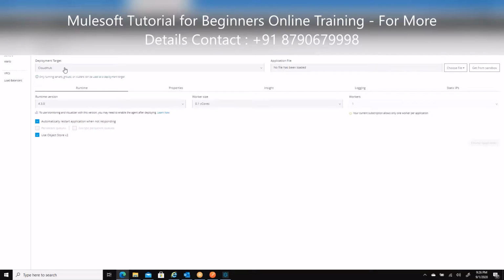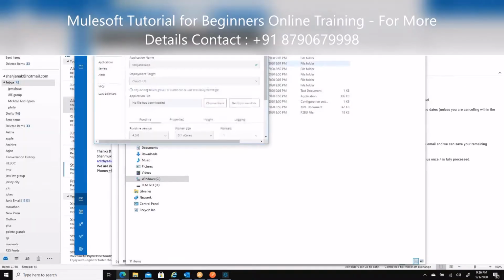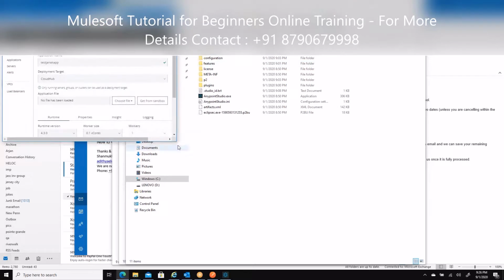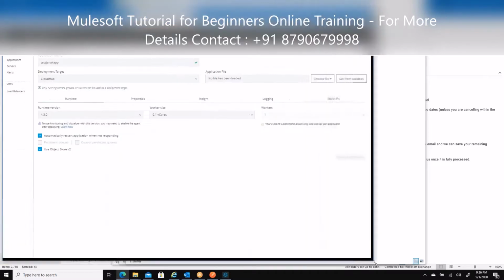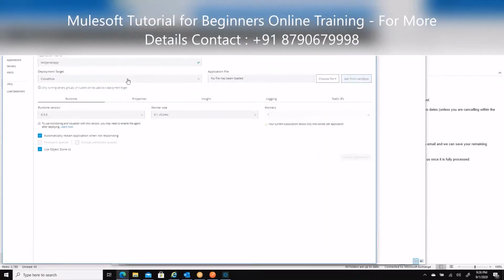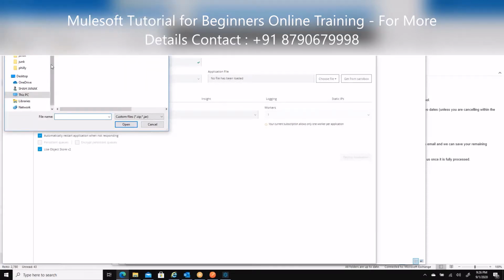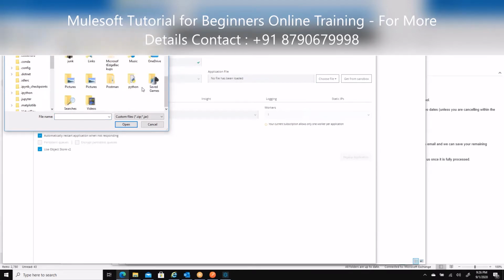Can you make it large? I cannot see the right side. Oh, you cannot see it. Okay, hold on a minute. Yeah, choose application is there, right? Choose file. No, right side. Yeah, here. Upload file. Yeah. So whatever application we built will be in some workspace in our local system. We'll select it there, and whenever we select, that will be deployed directly to here.